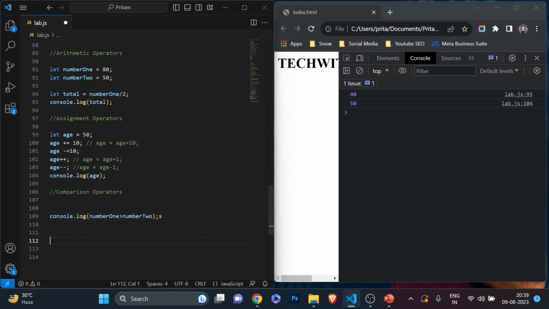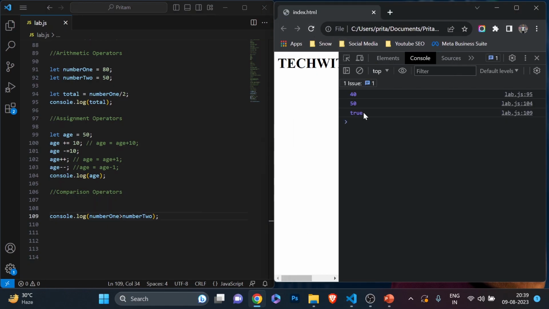Now always remember, a comparison operator returns a boolean value, either true or false, because we are trying to compare whether number 1 is greater than number 2 or not, right? So it's a true or false. Now number 1 is 80, number 2 is 50, so number 1 is greater than number 2, that's true. So let's see that. You see we get true.